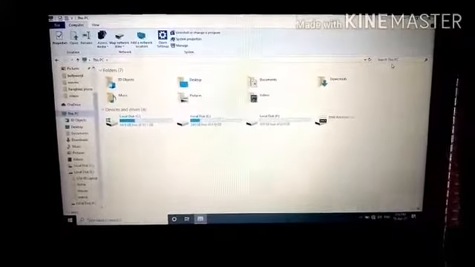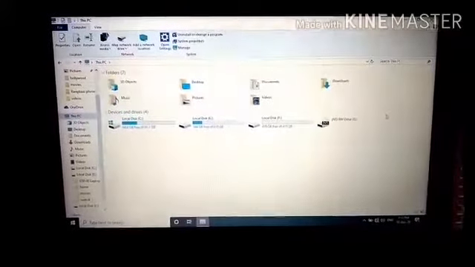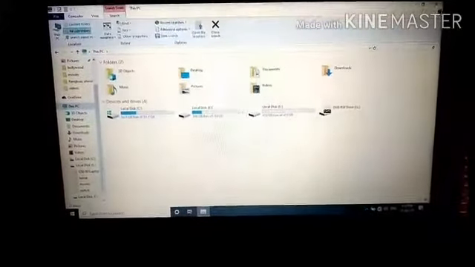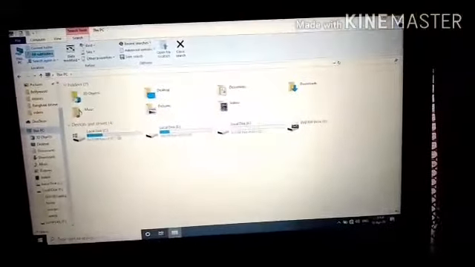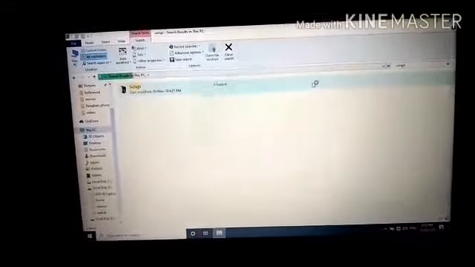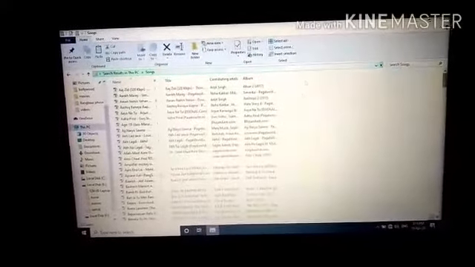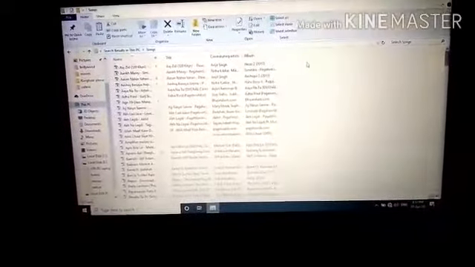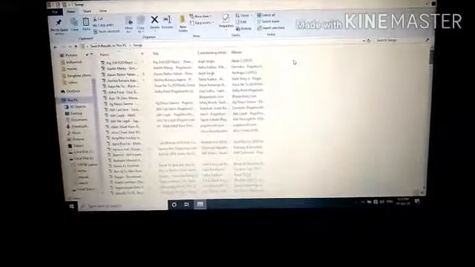For the search option, to search any file or folder, we will click on this search option. Suppose I have searched songs in this, and here the songs option appears. This is a folder of the songs. Now we see a list of different songs.